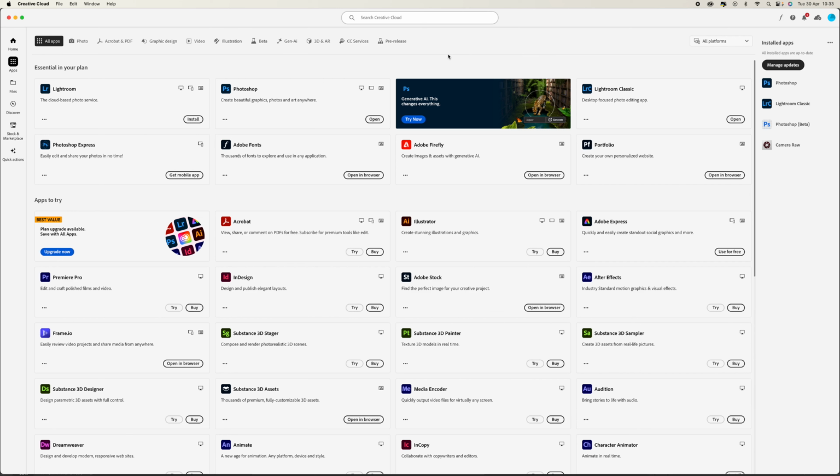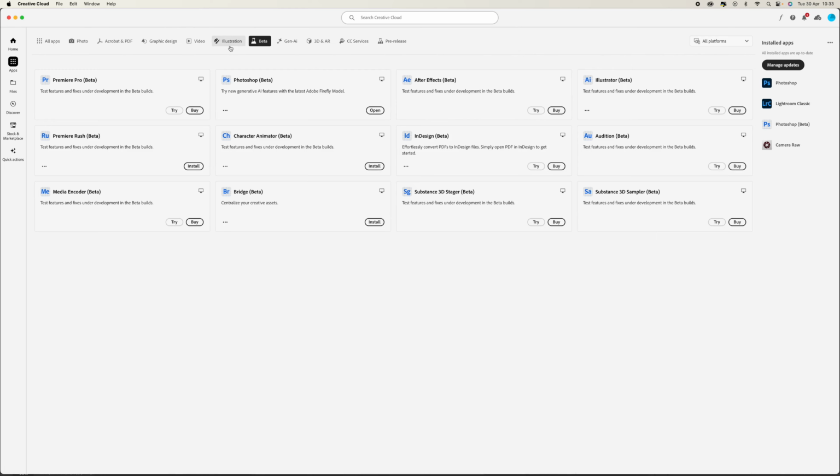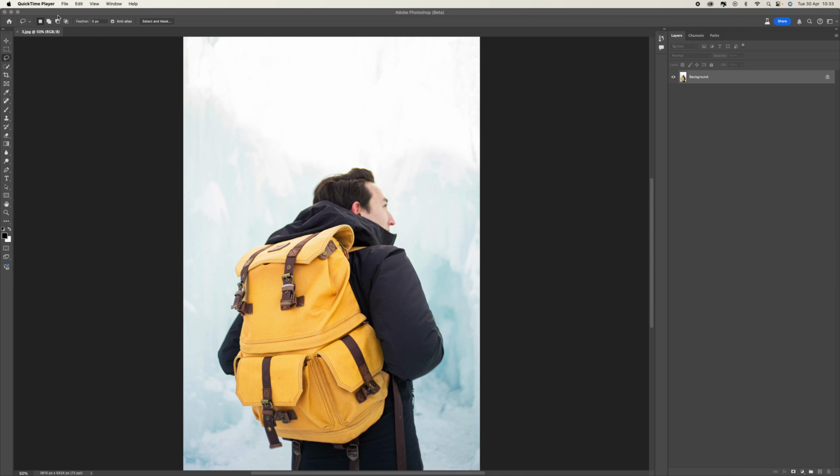If you haven't got the Photoshop Beta, then all you need to do is go to your Creative Cloud icon on your desktop, and then at the top here where it says apps, click on that and you'll see the beta version here, and you can download that version there. And once you've done that, it will then load up and it will look exactly the same as the normal Photoshop, but it's slightly different.